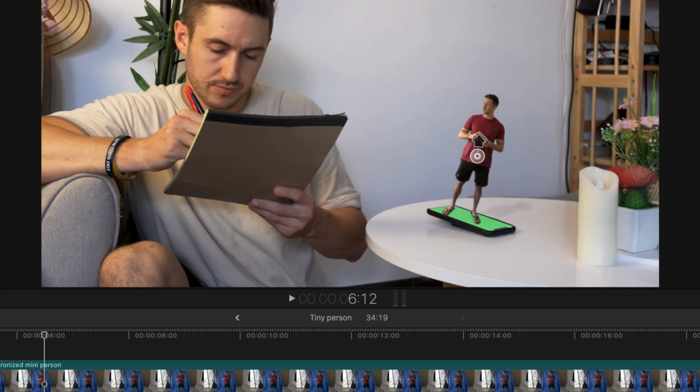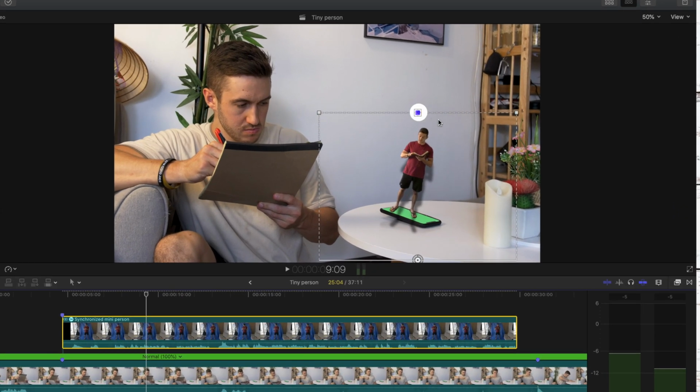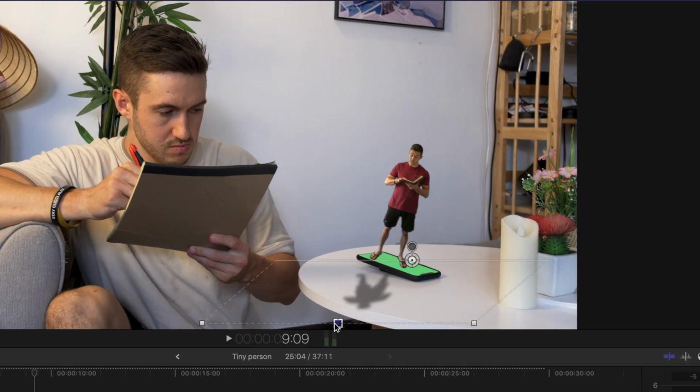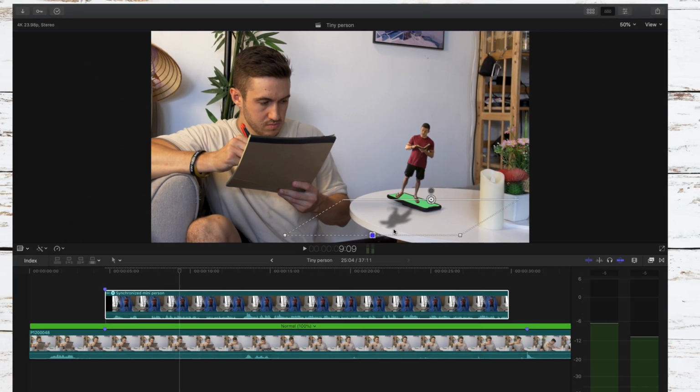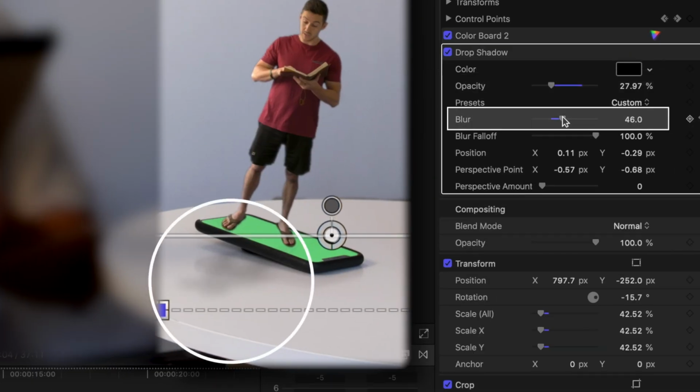You can also add a drop shadow to this shot to give your tiny person a realistic shadow. Pull on this bar to position it in the way that you like. I ended up adjusting the position of it to another spot in the end of editing to help it fit in with the other shadows. Lastly, change the opacity and the blur of the effect to help it become a little bit more subtle.